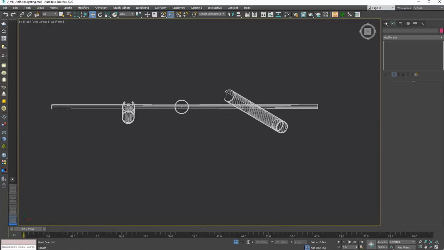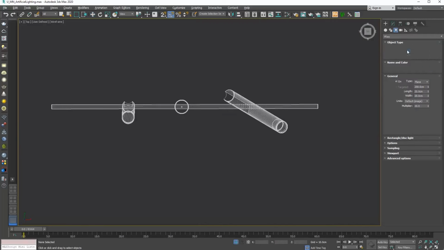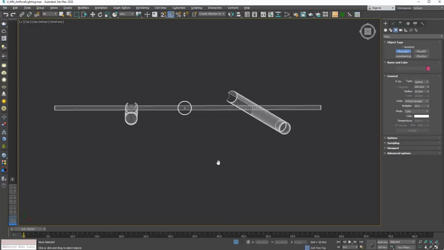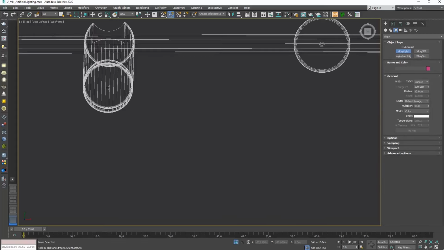Go to the command panel, click on the Create tab, choose Lights and choose V-Ray Light. These lights have a spherical shape, so here where it says Type, instead of Plane, we will choose Sphere. Go to the top view, click, hold and drag to create the V-Ray Light. And now our light has the shape of a sphere.